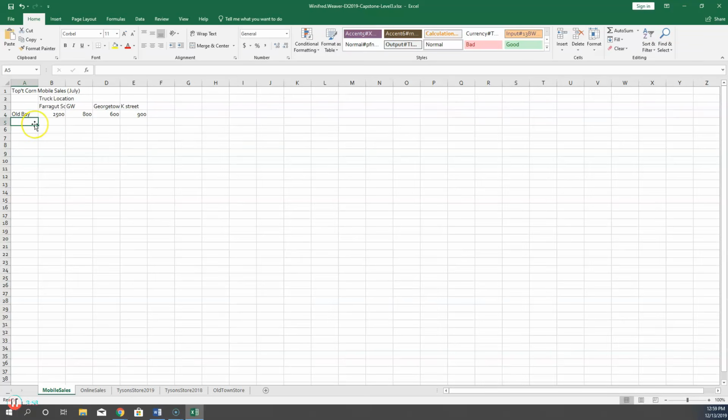A5 is Truffle. 3200 for B5. 600 for C5. 1200 for D5 and 1500 for E5. A6 is Sea Salt and Caramel. $4,200, $1,500, $1,400, and $1,200.